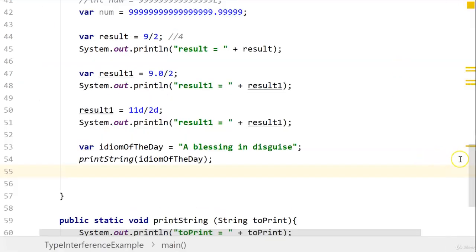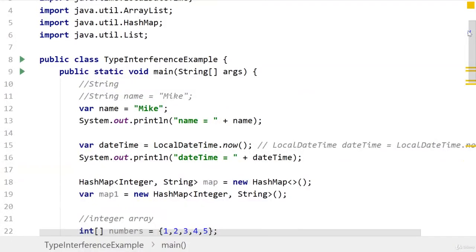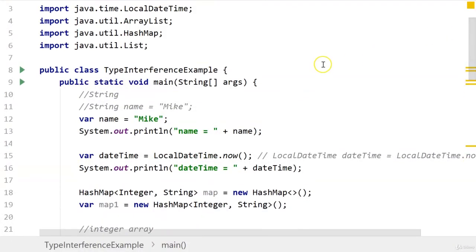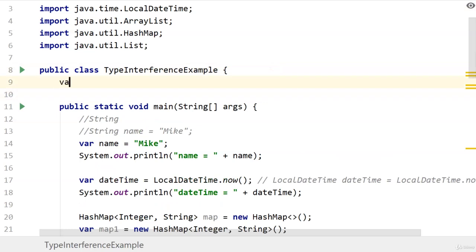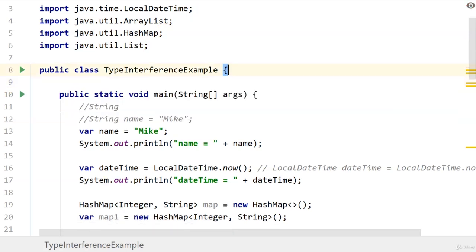An important thing to note over here is that the usage of var is limited to local variables. You cannot define a class level variable with var. For example, if I create a var number is equal to 5, then it will give me a compile time error: cannot resolve symbol var. So var is only limited to local variables, initializers, and also constructors. Constructors you can define, or also with the loops and switch statements.